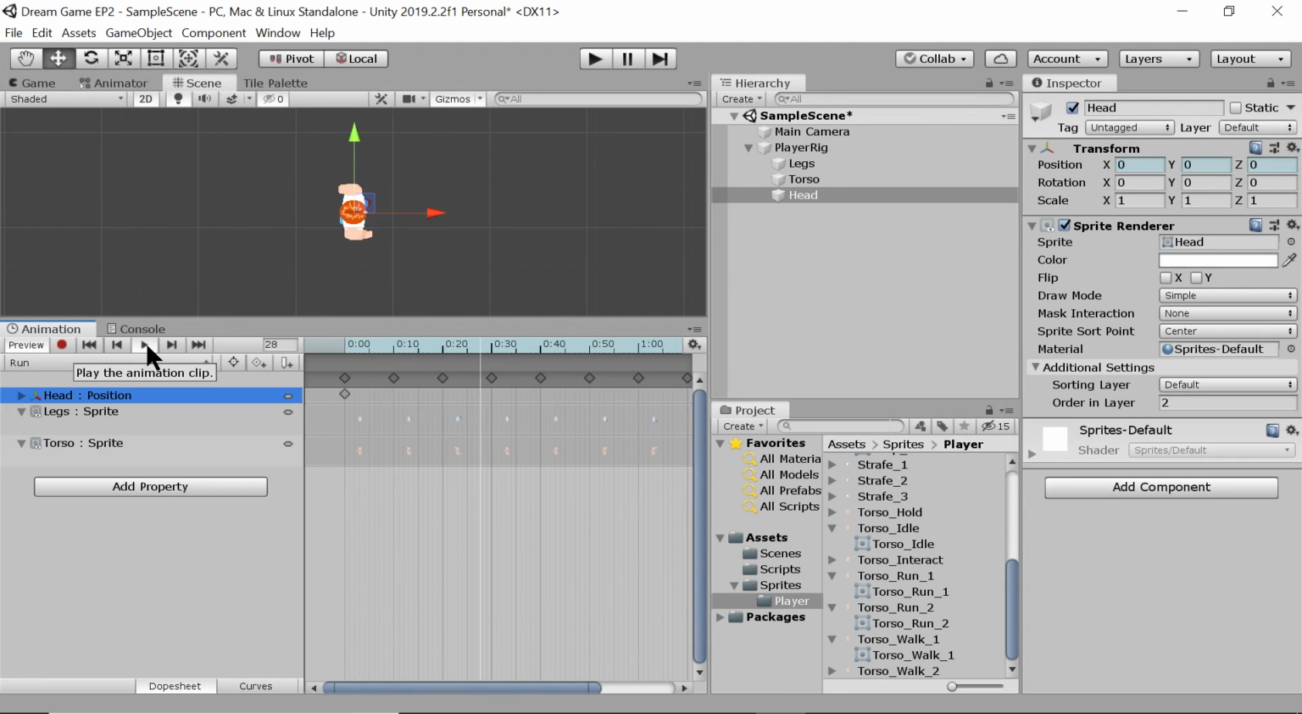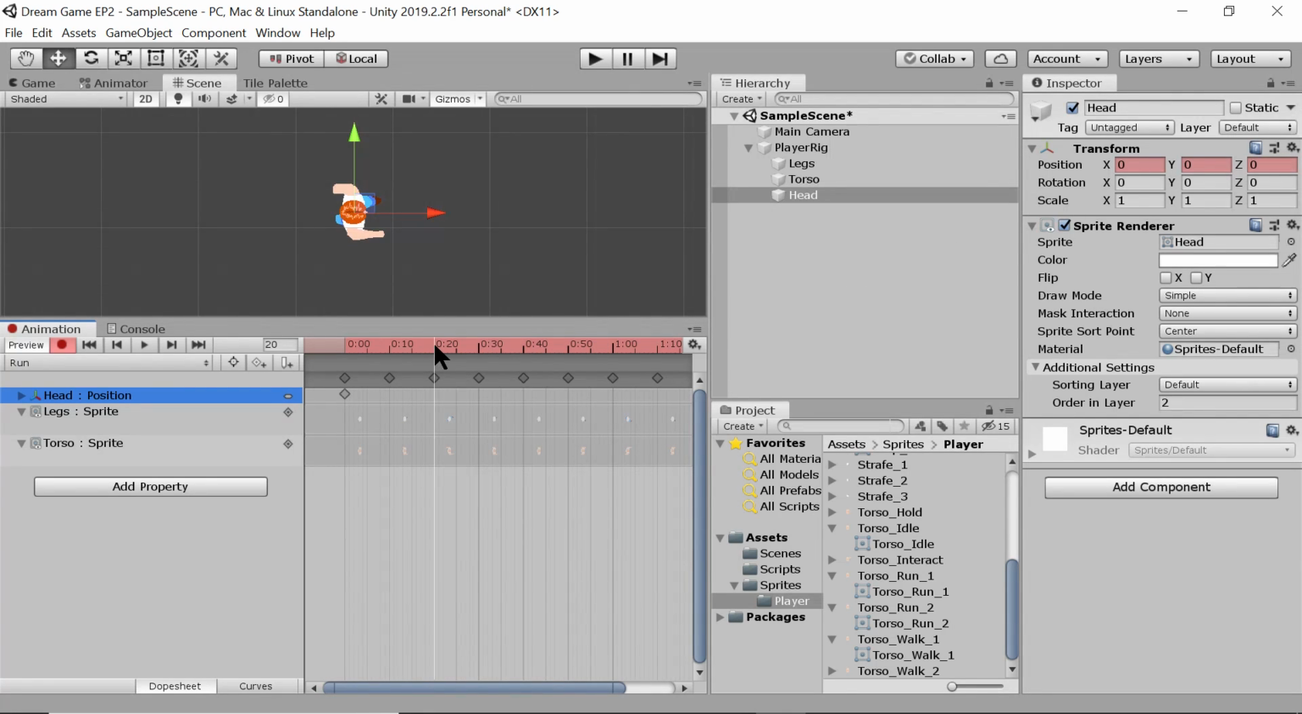I guess that's not enough. Or it did not save. At the 20, I want its head to be down a little bit. Like that. And at the 40, oh, it's not recording, that's why. Okay, so at the 20, move his head down a little bit.